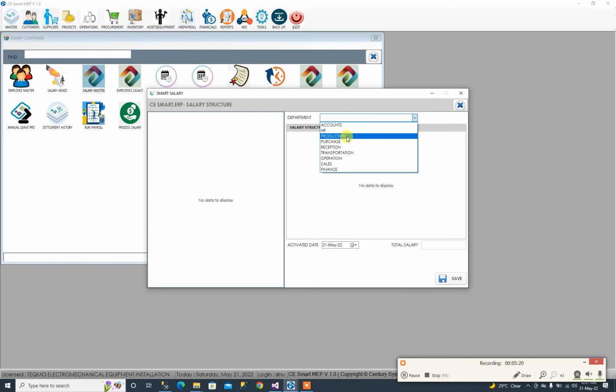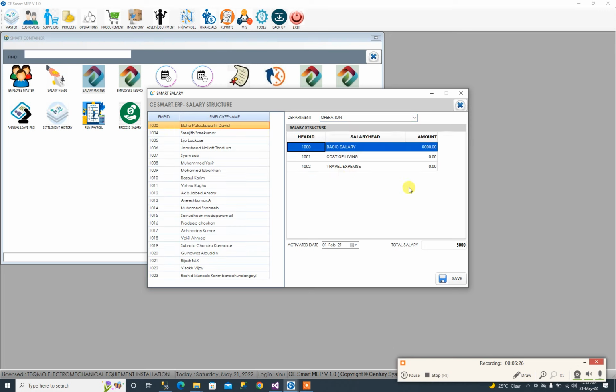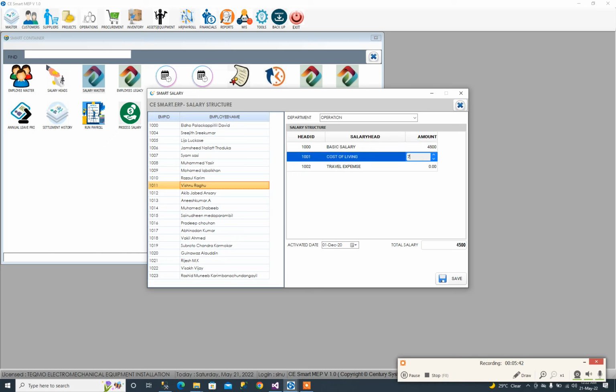So you just select the division, department, and all the employees in that division will show here. When you click here, you can add the salary. For this employee we already created the salary. For the new employee we can just put it here like 4,500. Then the cost of living 100, the travel expense 100, so total 1,300 is the salary.